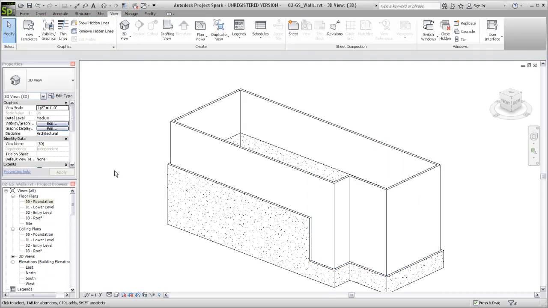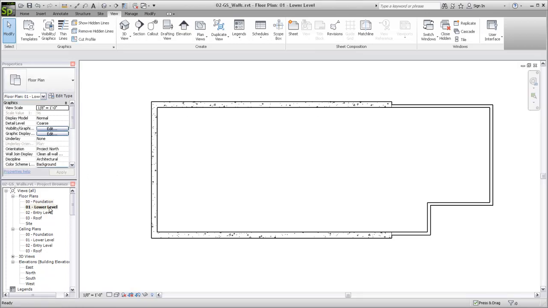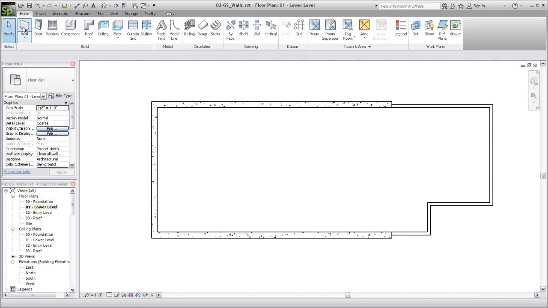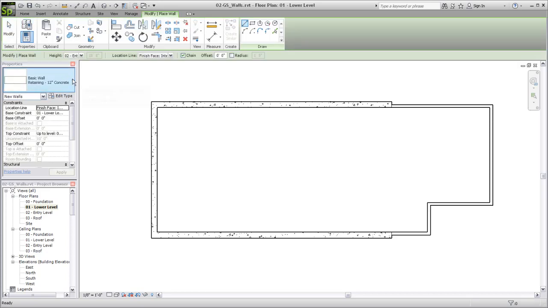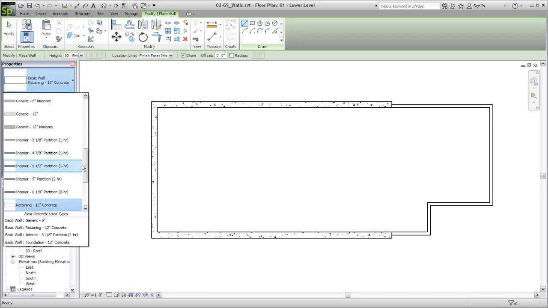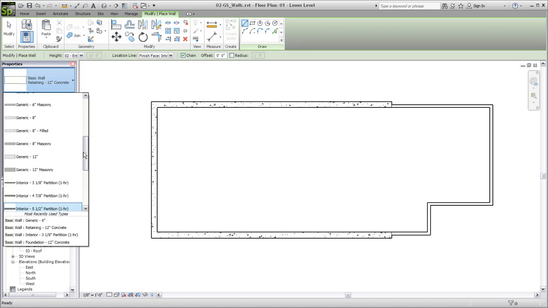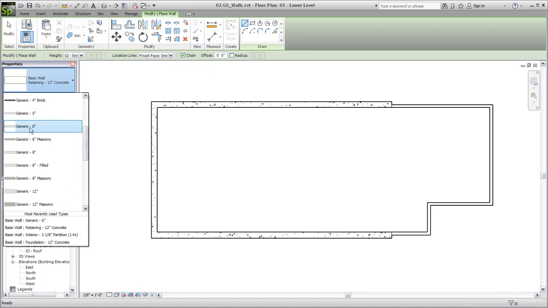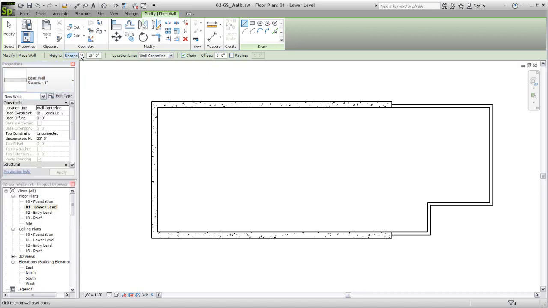To create interior walls, the lower level floor plan is opened. The wall command is started, and the wall type is selected from the Properties palette. The height is set to go up to the next level, and the chain option is unchecked. Note, the location line of the wall is also set to be the wall center line. The walls are placed using temporary dimensions to help with positioning.